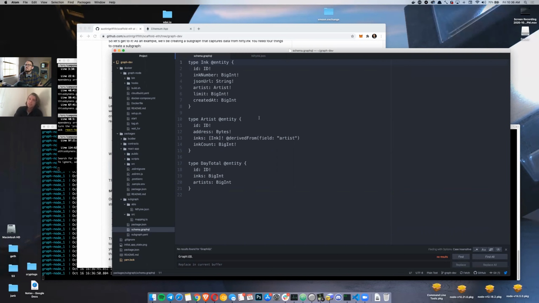And the really cool thing is that just in defining the schema, you can refer to other objects. So you can see the artist on the ink, the type of data is artist. So this artist down here? Yep, this type of entity. And the really cool thing here is this derived from thing. It's all going to happen under the hood for us. Yeah, so this is awesome.